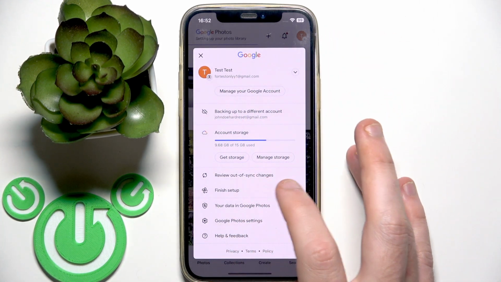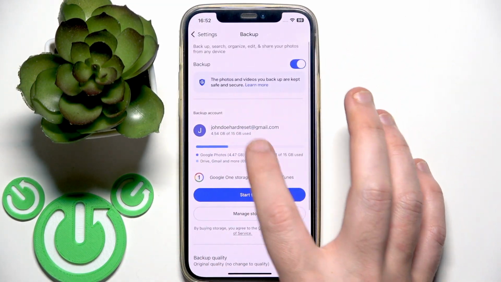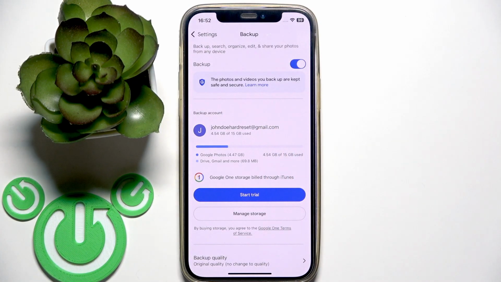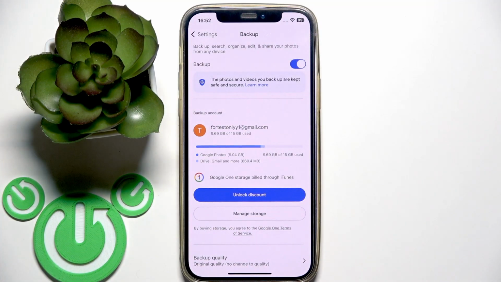But you also need to go to Google Photos, then backup, and check the backup account for this new account. As you can see, I use another one, so we need to change it. And now that's it.